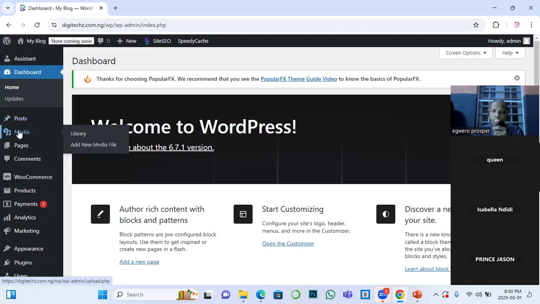Your media, this is where all the pictures, all the video, all the audio that you publish across your pages reside. Then your pages, this is where you manage all the pages, like the home page, contact page, gallery page, and the rest of them, or even the product page. Then we have the comments. So this is where you can actually access the comments made by people through your website.